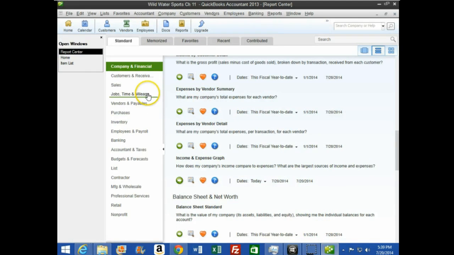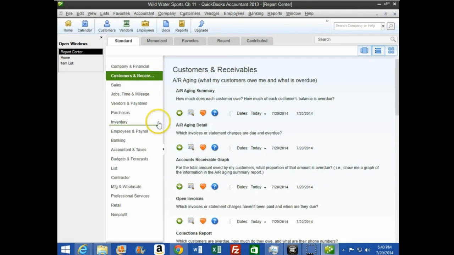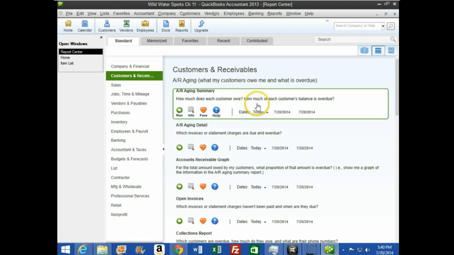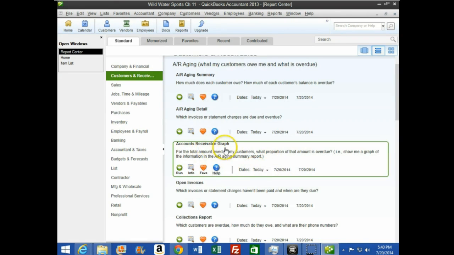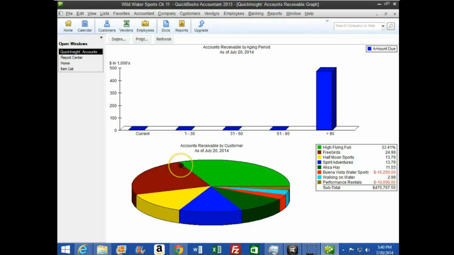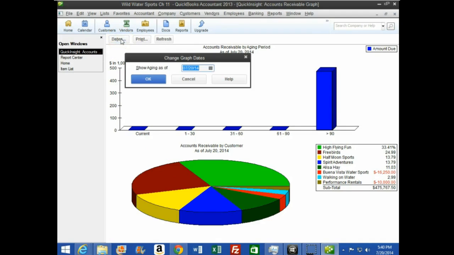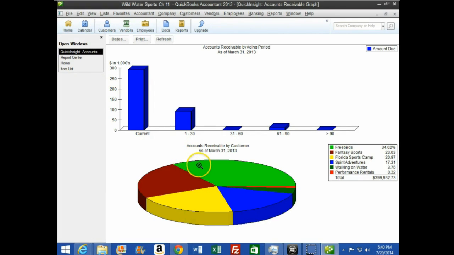Alright, so let's run that. Back to the Report Center here, and we will then go to the Customers and Receivables here. We're looking for the Accounts Receivable Graph. So I'm going to scroll down until I see it. Here's one, Accounts Receivable Graph. Third one down, select that one, and there we have it. Number 2 then says change the dates. So we're going to go up to this Dates button here, click on the Dates button. We only have one date because this is a balance sheet report, which is as of a point in time instead of a time frame. The one point in time that we need is 03/31/13. This, of course, represents the amount of money people owe us in the accounts receivable.